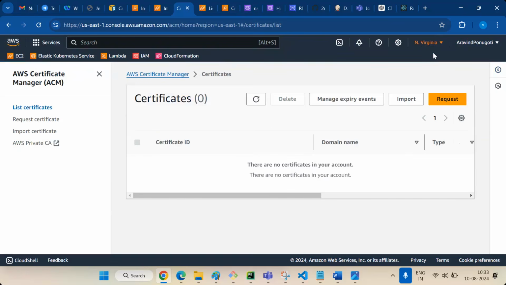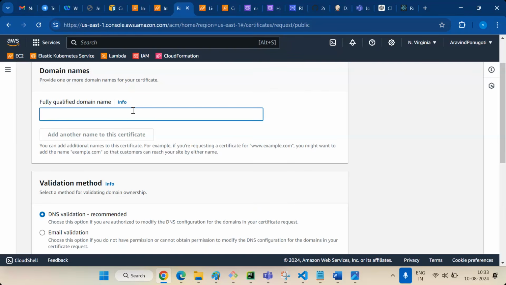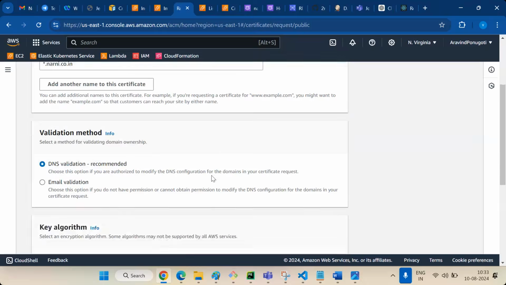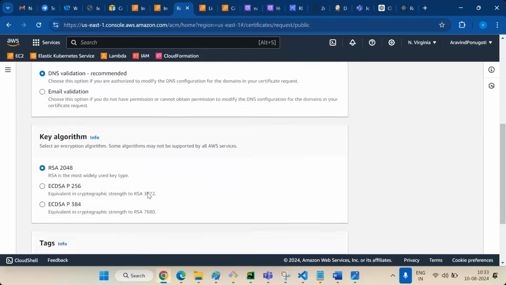Okay, so I'm in the North Virginia region. So request a certificate. The name is what here? It will take some more time. star.narni.co.in. Clear? DNS validation is recommended.